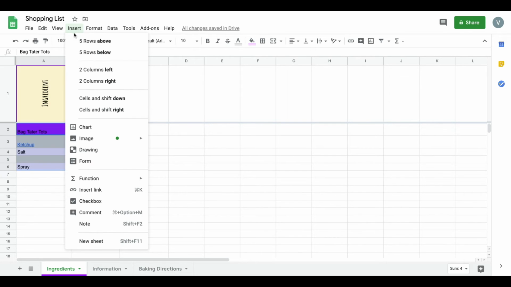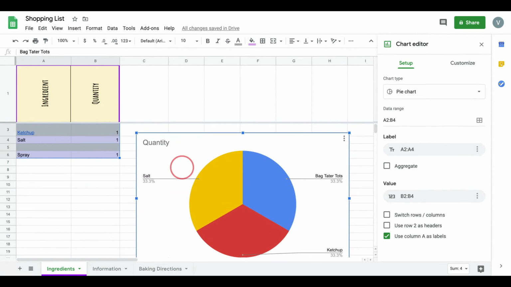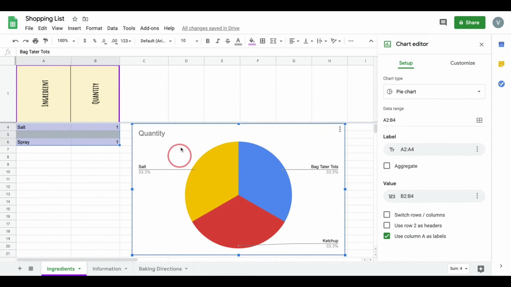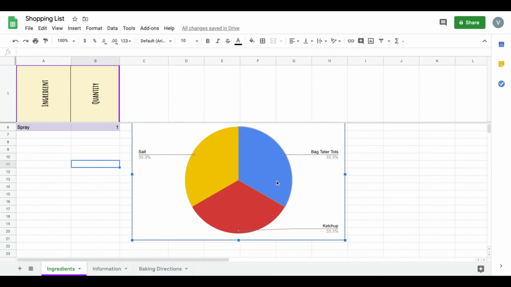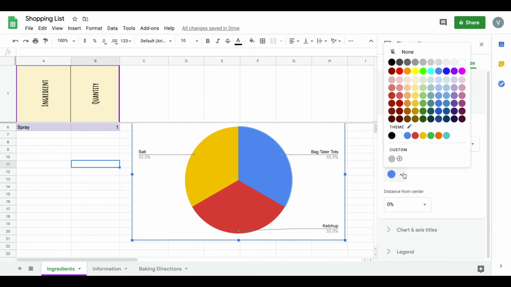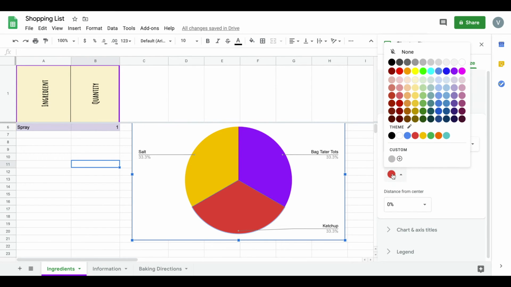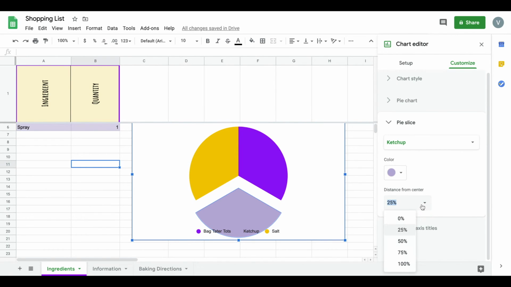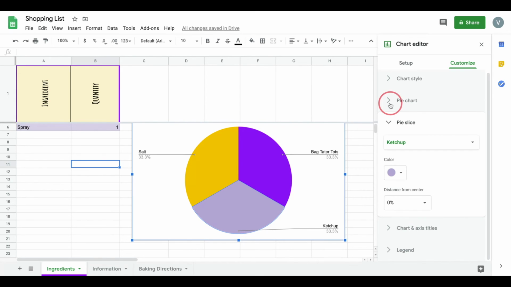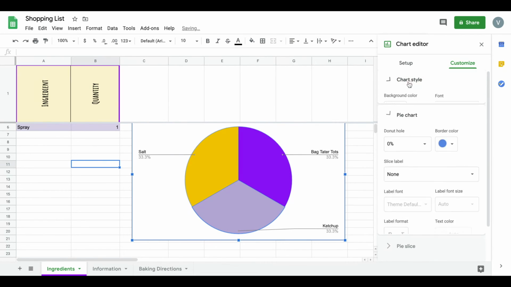Going up to Insert, Chart. We have a chart. We can position and move. By double-clicking, we pull up the chart editor where we can format colors so that it matches a little better. Purple. We can control the spacing. Border color. Width.